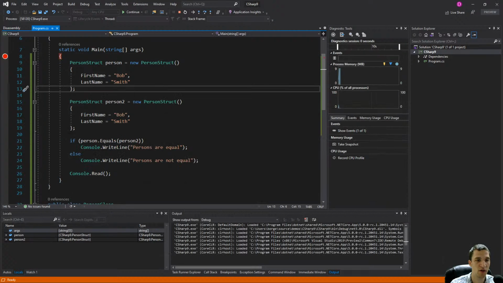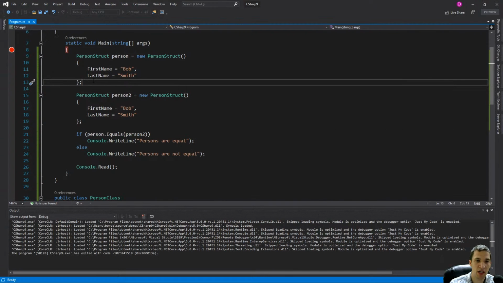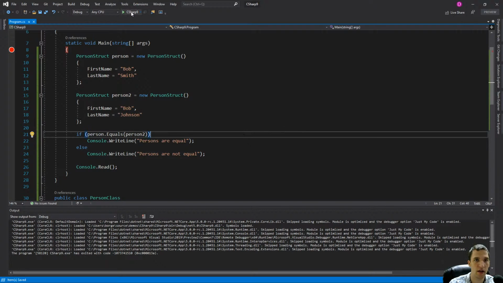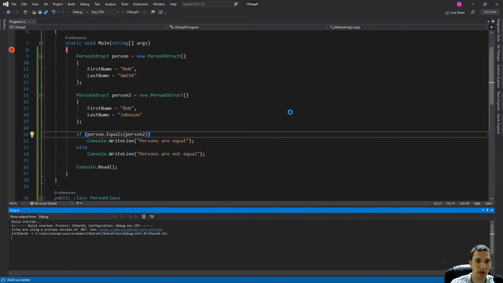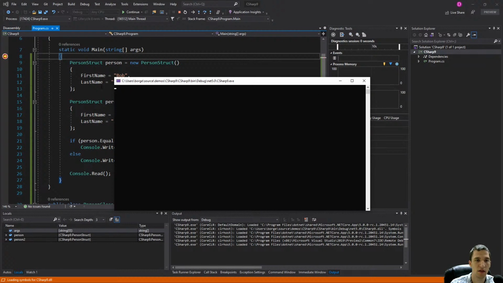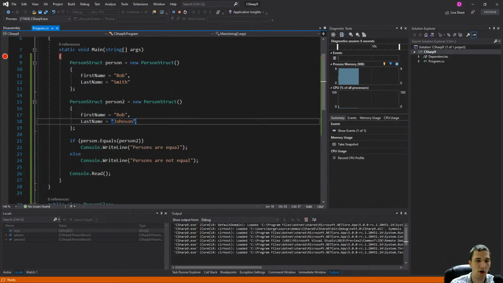And I'm going to bring my debugger over here so you can see. And it says persons are equal. Hopefully you can see that. And that's because structs are compared by value. So if we change this to Johnson, and then we run it, we're going to get, let's see. Oh, I'm at a breakpoint. Okay, we're going to say they're not equal, and that's because we're comparing by values. All of the values are not equal.